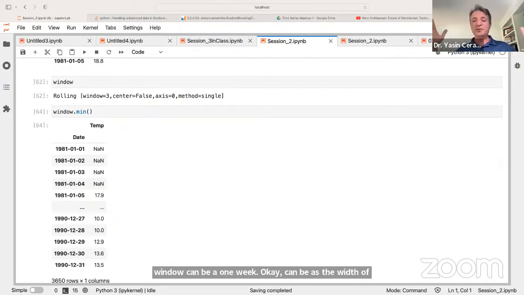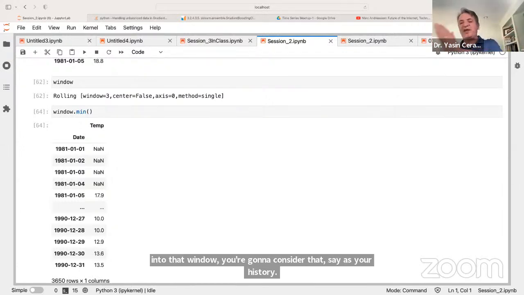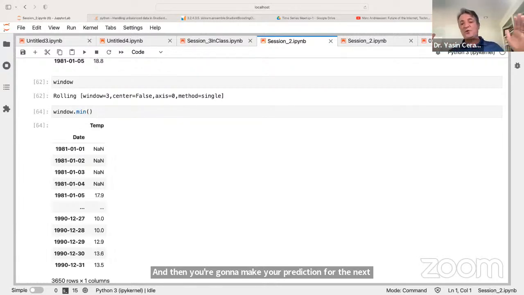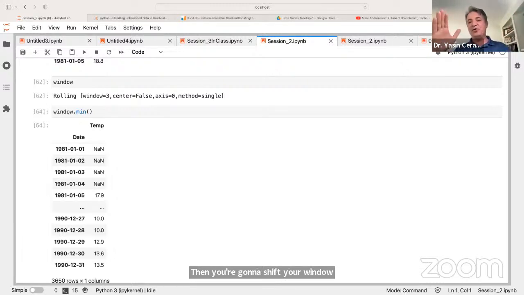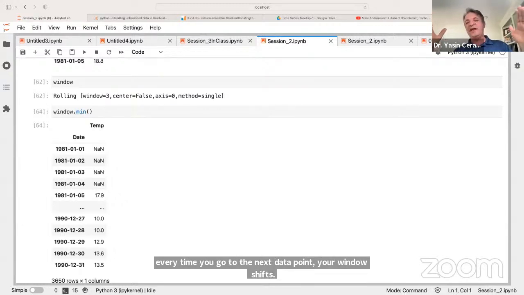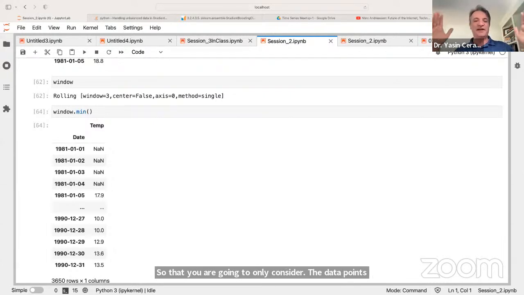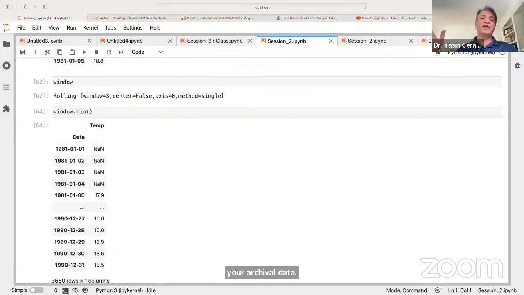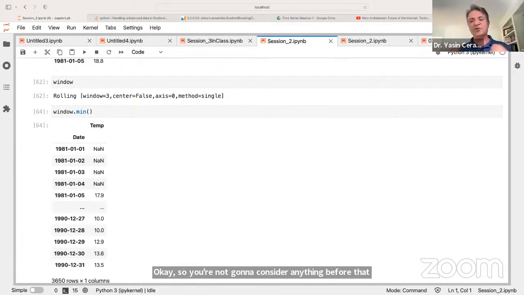So you are going to consider the data falling into that window as your history, and then you're going to make your prediction for the next day or for the next 2 days or the next 3 days. Then you're going to shift your window by, say, 1. So every time you go to the next data point, your window shifts, so that you only consider the data points falling into that window as your historical data points, or as your archival data set. So you're not going to consider anything before that window or after that window for training the model. So that is one way of testing models. Another thing you can do is start from left to right, imagining time is stretching from left to right.